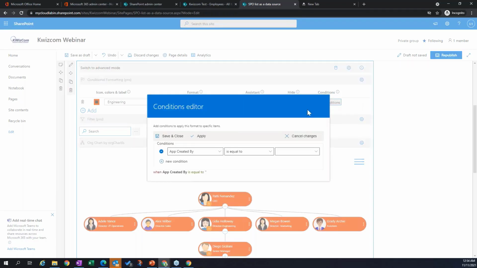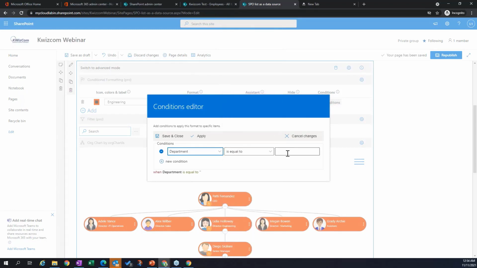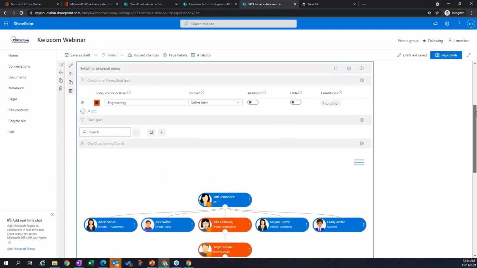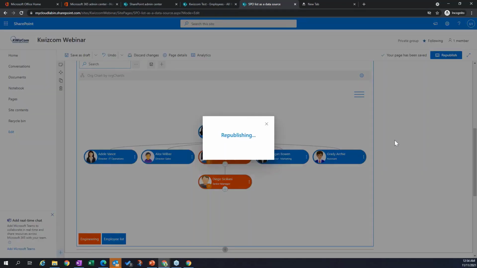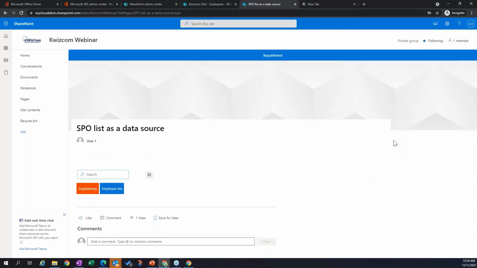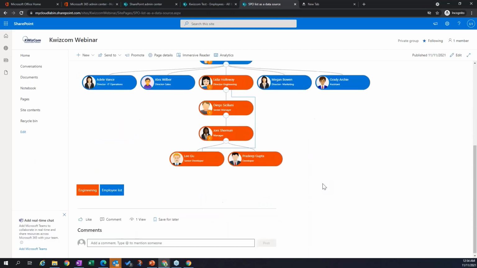Okay, now let me go ahead and mention the condition. So I'm going to say that if your department is equal to engineering, then I want this particular color code to be applied. Now, as I just do it, just take a look at this, it automatically changed. So now you could see that it's just a particular department which is represented using a different color coding. Okay. And so let me go ahead and republish this, and let's see. Yeah, take a look at this. So everything comes up very beautifully.